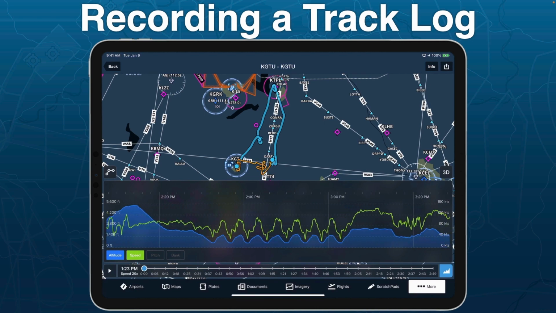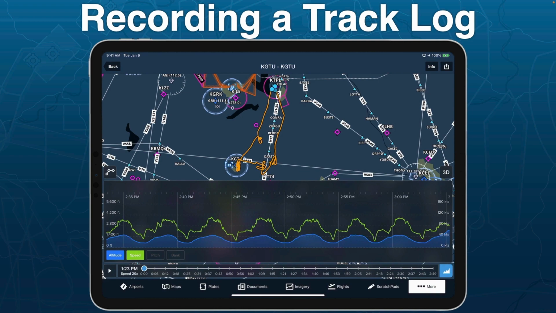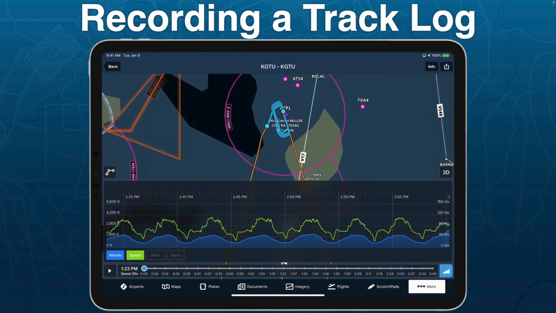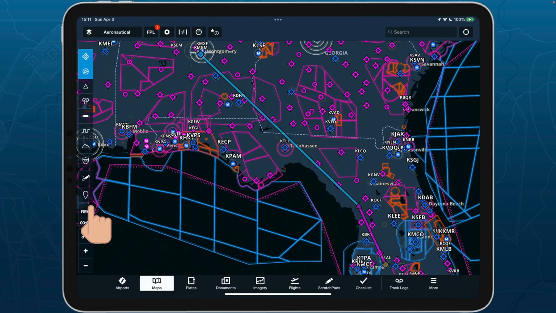And the track log is an optional feature included with all ForeFlight subscriptions that allows you to record flights using the iPad or iPhone's built-in GPS or a connected external GPS. The track logs can be shared, and I'll show you guys how you can associate those track logs with logbook entries. There are two ways to record a track log within ForeFlight. The first is simply to tap on the track log record button on the Maps tab. This is how I record my track logs.